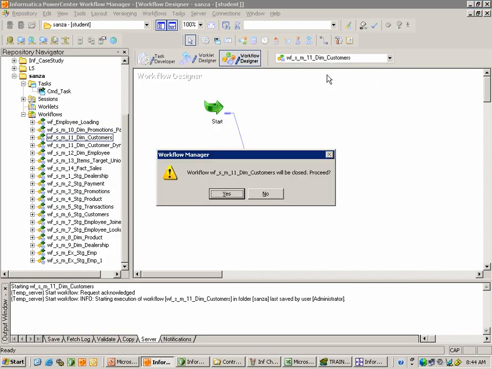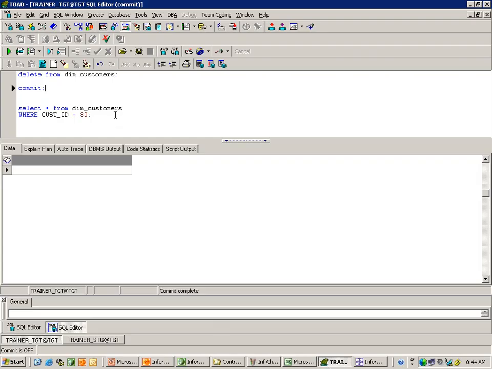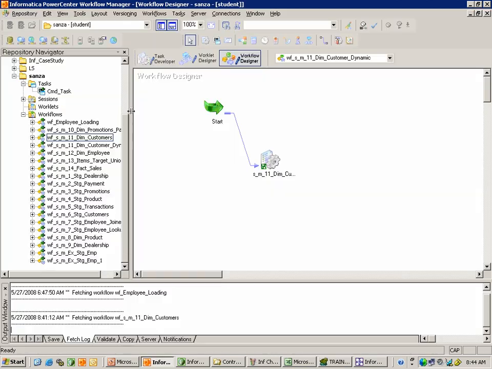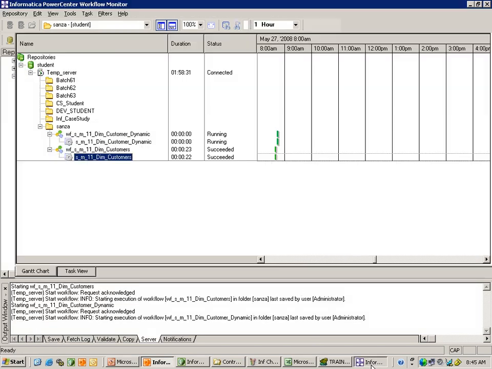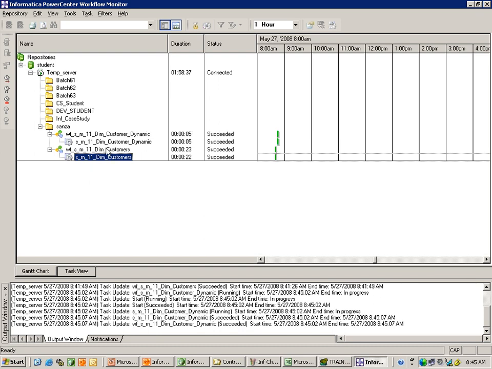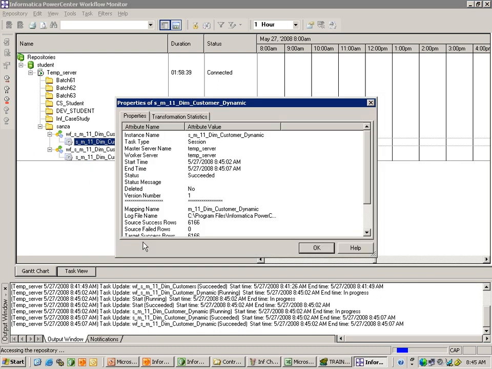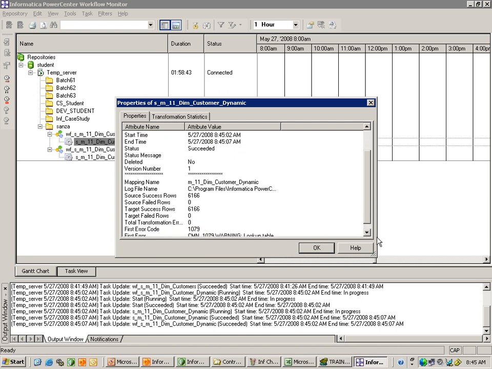Now let us execute the dynamic lookup cache session. Let us start. So as per our requirement, it has to insert and those 283 records have to be updated.